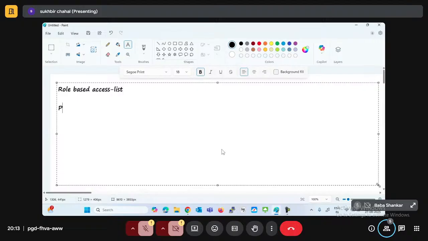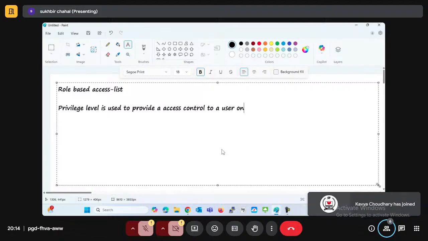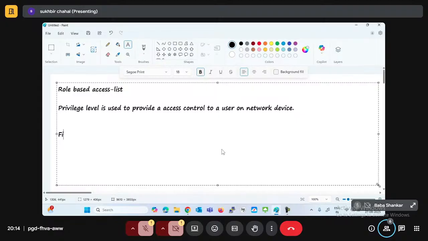Okay. So privilege level is used to provide access control to a user on a network device. That means if I have network devices, like maybe I'm using a firewall, a router and a switch, or any other device, every device is accessed by my engineers. Like I have multiple engineers.